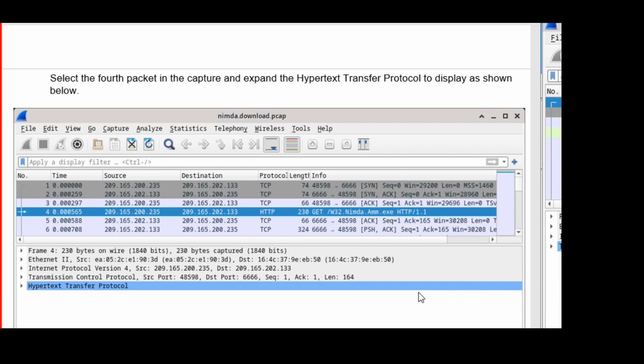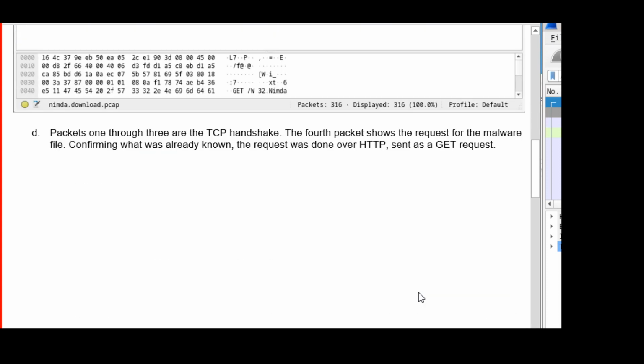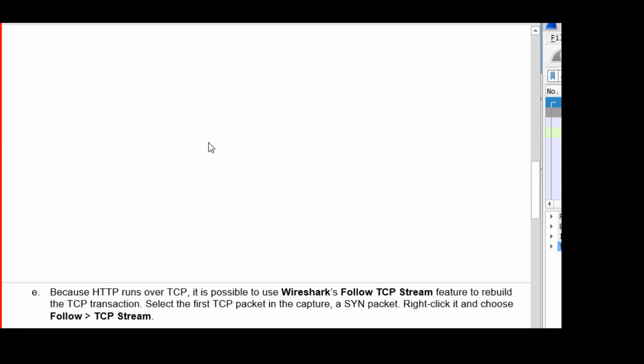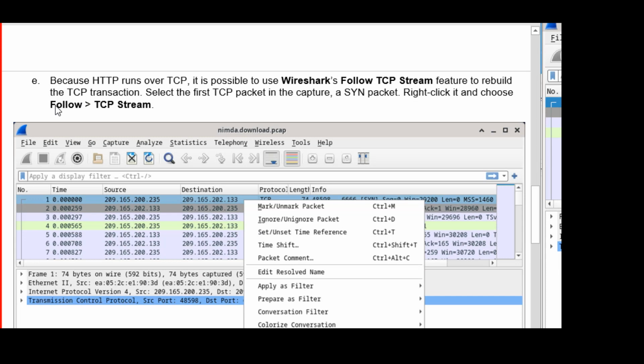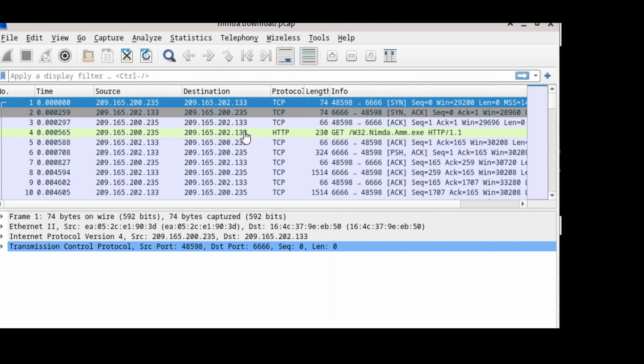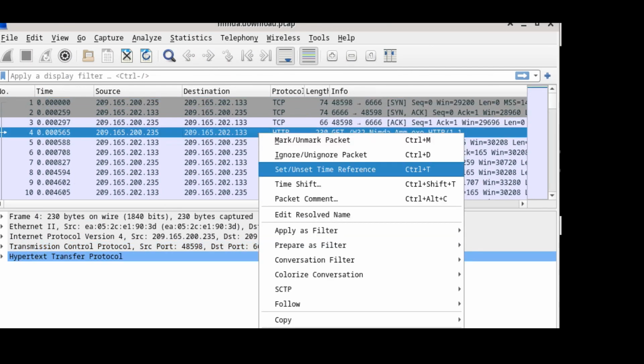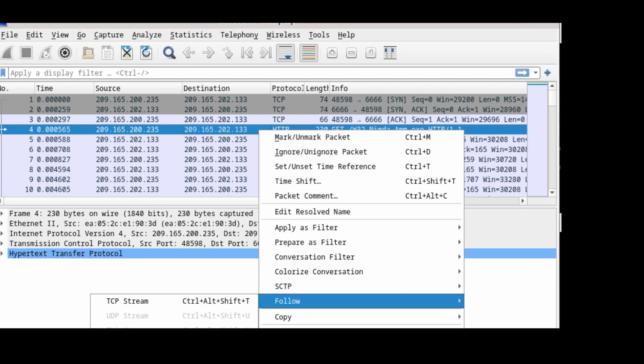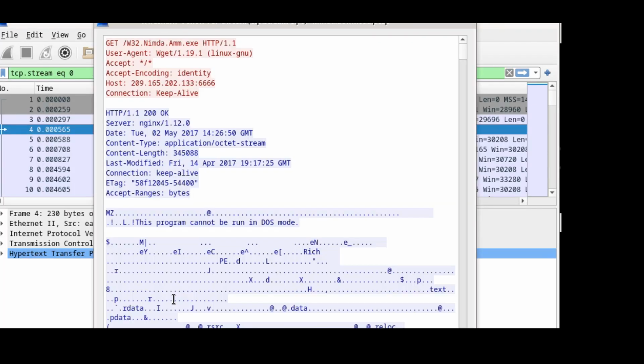So select the fourth packet, and then we are going to look at the information using follow HTTP. Let's go over to Wireshark here. Select the fourth packet, right click, and look for follow TCP stream. Once I click, I will see this appear on the screen.